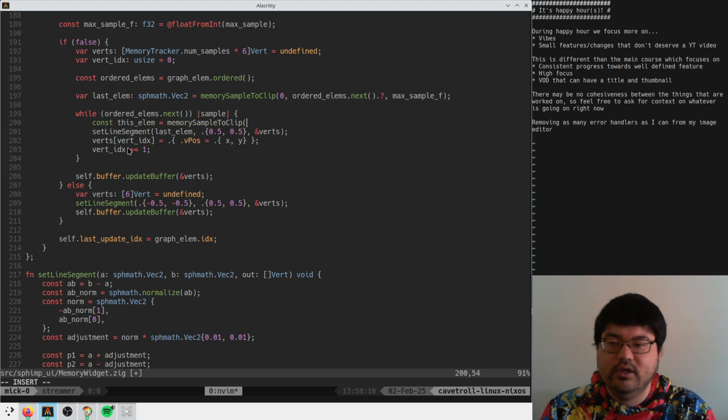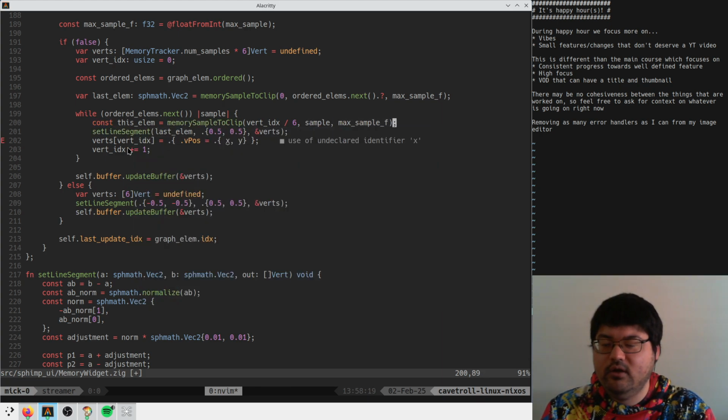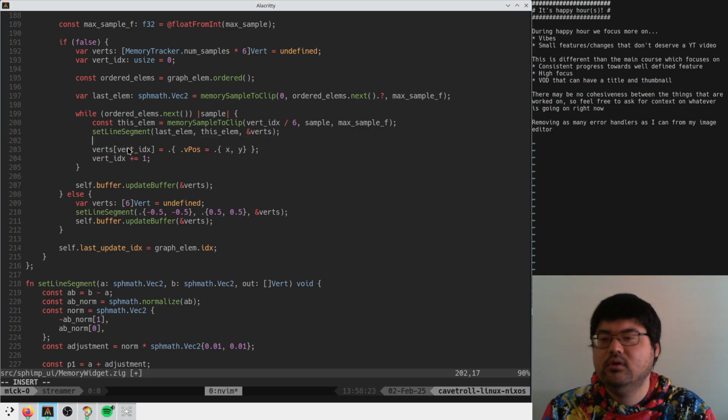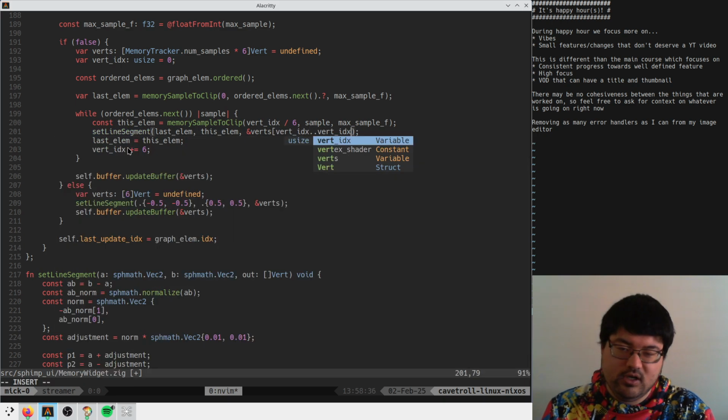Right, so we kind of do this. Vert index over 6 probably. Sample and max sample f. That sounds about right. And so then we draw from last to this. And then we increment by 6, which means that this needs to be verts from vert index to vert index plus 6.